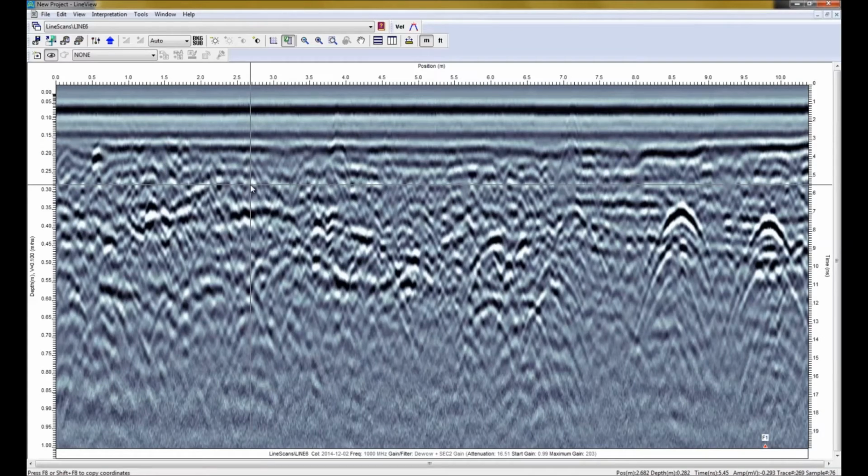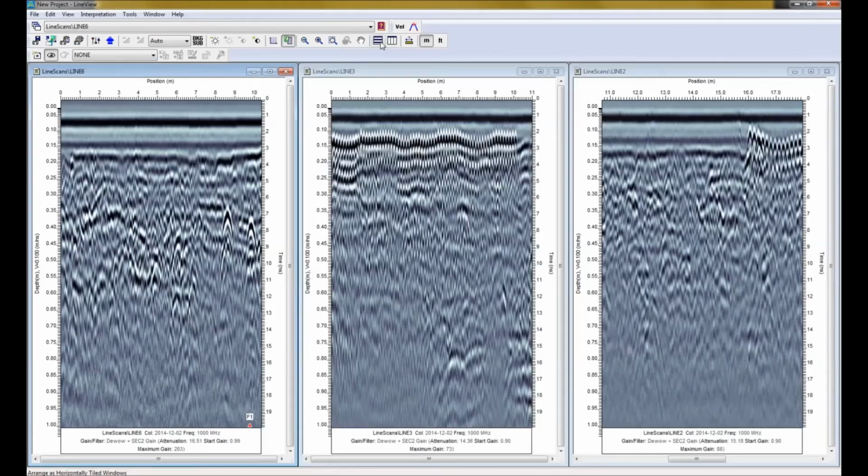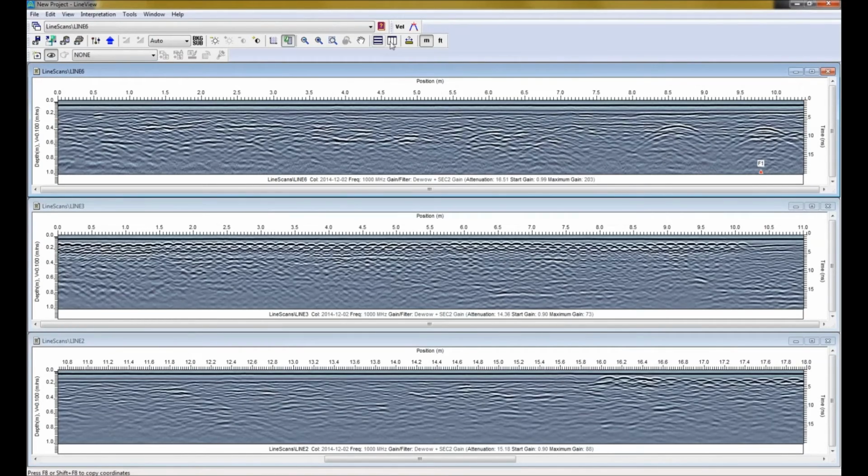And I want to open up line 6. Now that all 3 GPR lines are open, we need to tile them on the screen. There are 2 buttons here that allow us to tile. We can either tile vertically or we can tile horizontally. In this particular case, I think I'm going to tile horizontally so I can see the long length of the line.